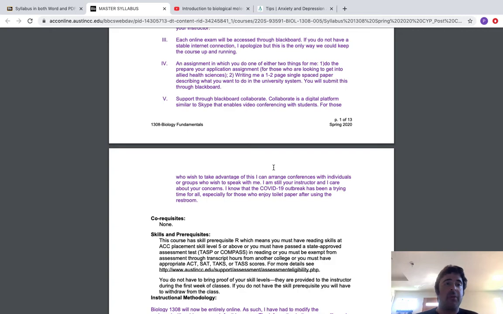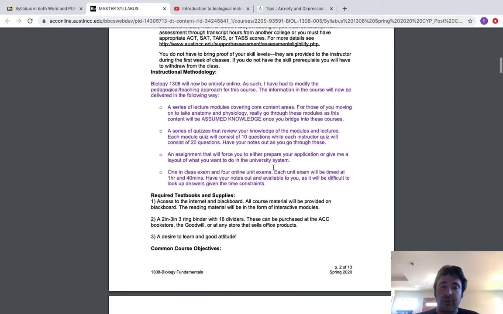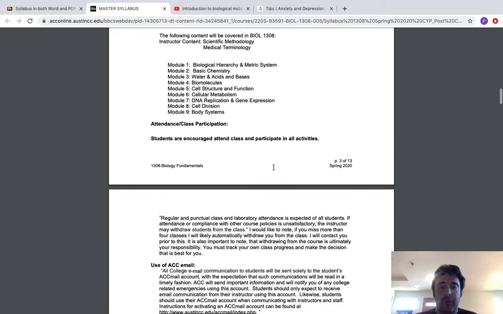Now, there's going to be a lot of support. I'm going to be checking my email daily. I am here for you. And the way that the class is set up is just a little bit different. So this just kind of walks you through. Everything in purple is new.